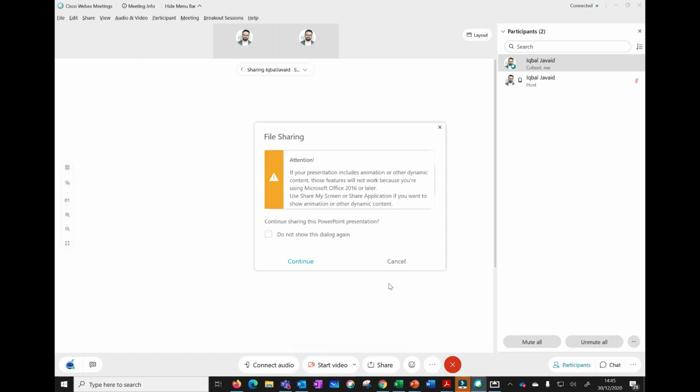As I click to share my file, I am presented with this warning message stating that as I've built this deck in Office 2016 or later, the animation basically will not show. So that is one thing to consider. If your deck is full of animation and you do want to present that, then sharing your screen or the window is probably your best option. Having said that, I think this is still my recommended approach.